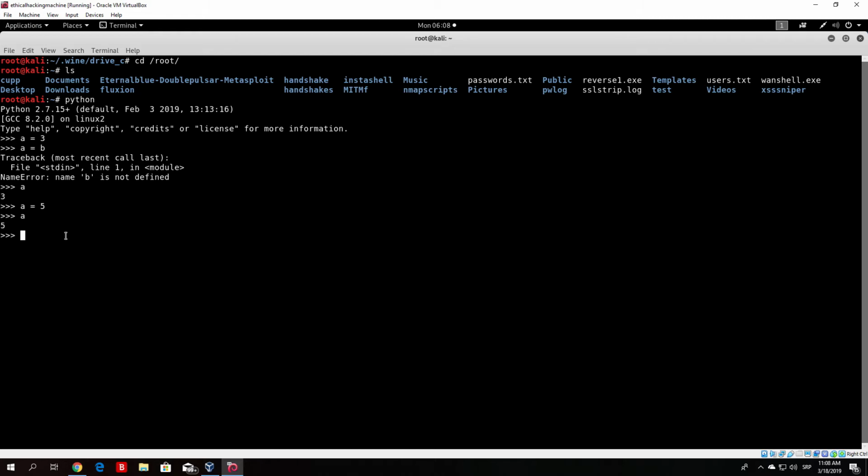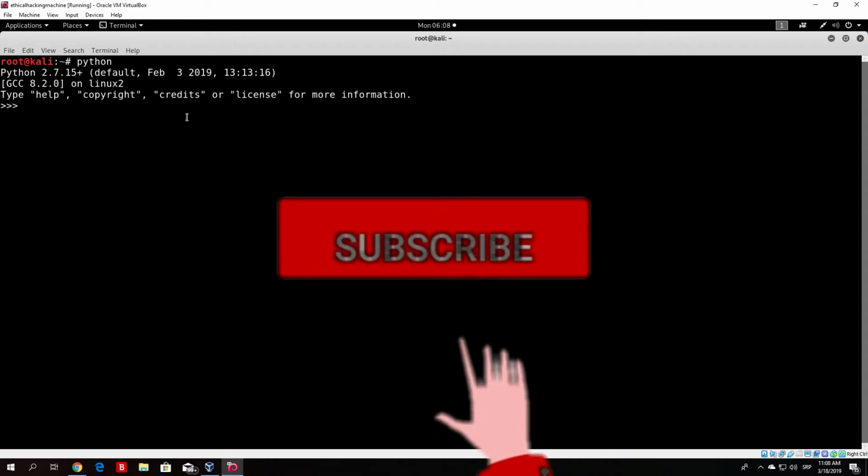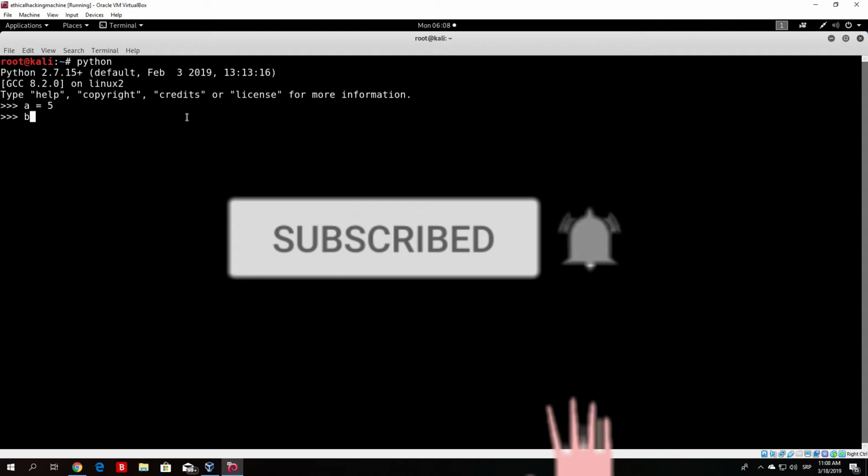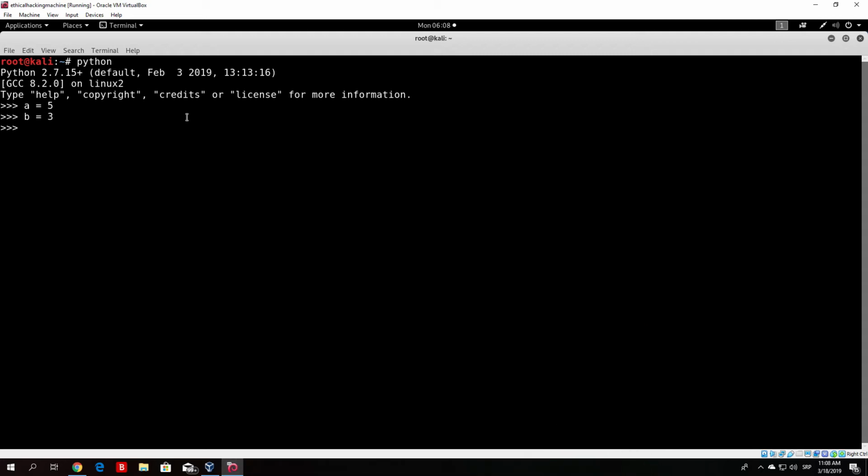So next thing you can do is, for example, let me just exit this, clear this a little bit, make this a little bit larger, and then run the Python interpreter. Let's, for example, give the value to a equals 5 and value to b equals 3. So what you can do is perform any basically addition, subtraction, multiplication, or whatever you want. For example, a plus b, and it will give you the value of a plus b.